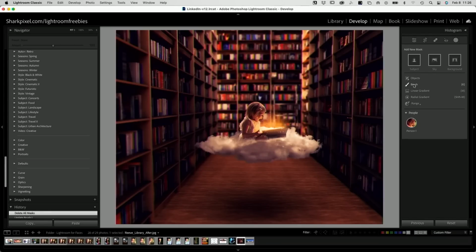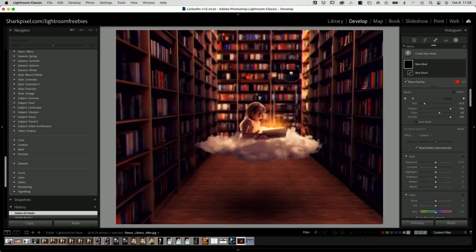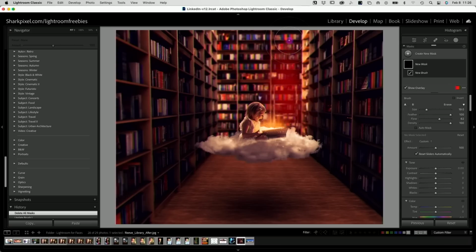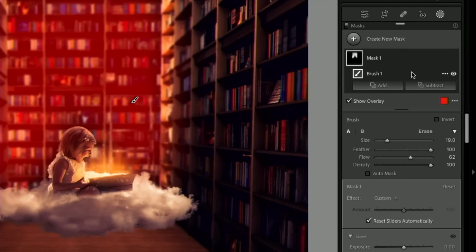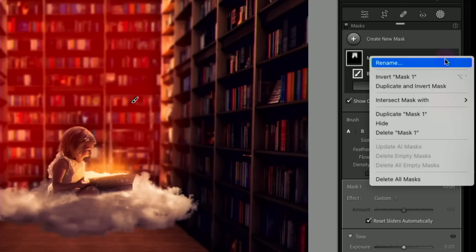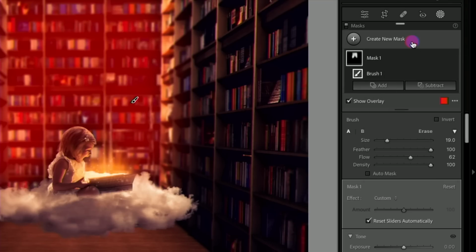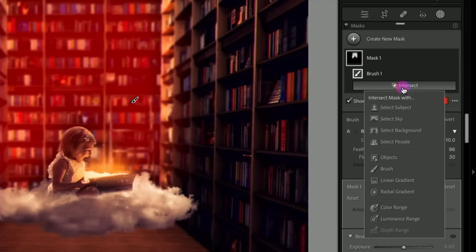So I'm gonna start with a brush tool. And I'm just going to make a really sloppy mask over the back books back here, where I'm getting my distractions from. Okay. Then, with that mask created, there's two different ways you can do this. You can either come to the three-dot menu of your mask one and choose intersect mask with, or you can hold down Option or Alt, and Intersect will show up. Okay, so if you hold down Option or Alt, then you get Intersect. Well, what do you want to intersect this mask with? How do you want to further refine or further constrain this mask?